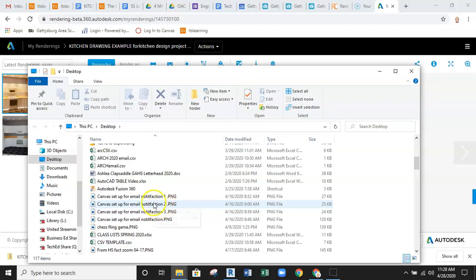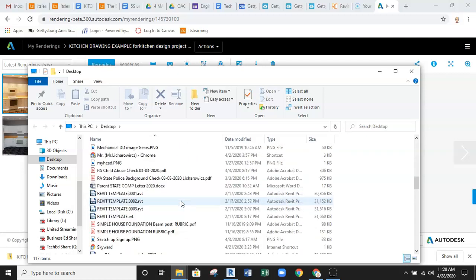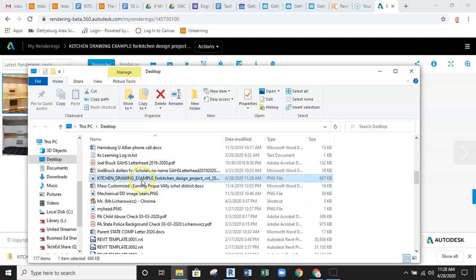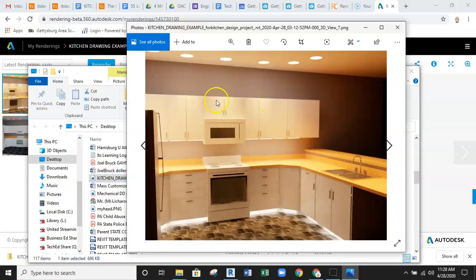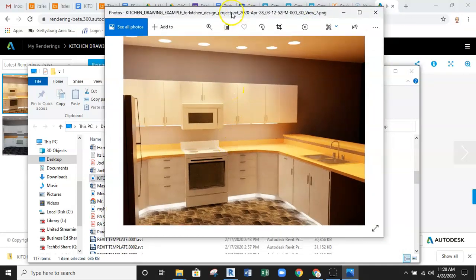So now I can go in here and take a look and find that kitchen drawing, which is right here, kitchen drawing example. We can go ahead and open that up, and now it's just like a simple PNG file. So when we need to take this into Movie Maker, we can easily upload this into Movie Maker, or email this to a client or anyone that you needed to communicate information with.